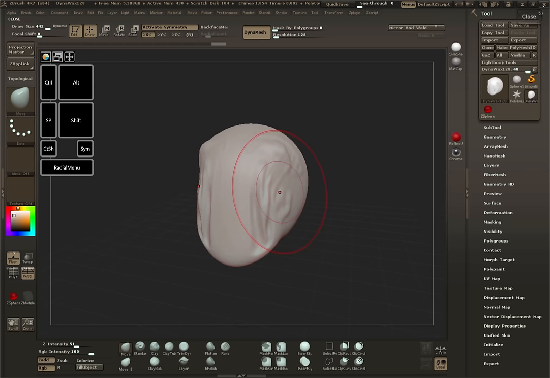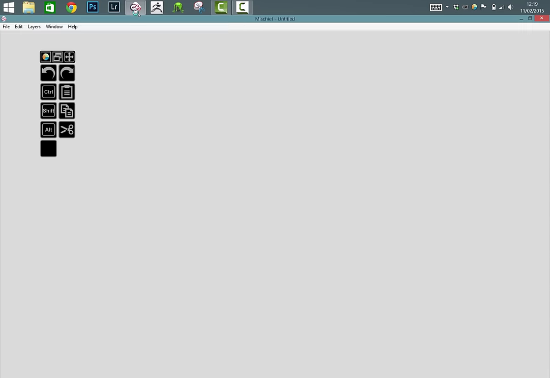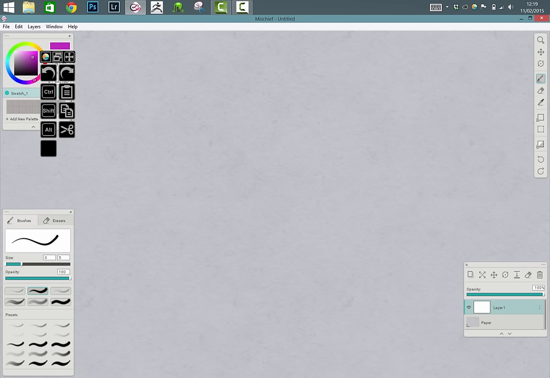What I also wanted to show you, let's close this down. Let's load in Mischief. Now for this one I don't really need the toolbar, so let's just hide that and move it over here for now. So this is Mischief, and it's basically a very nice drawing and sketching application.